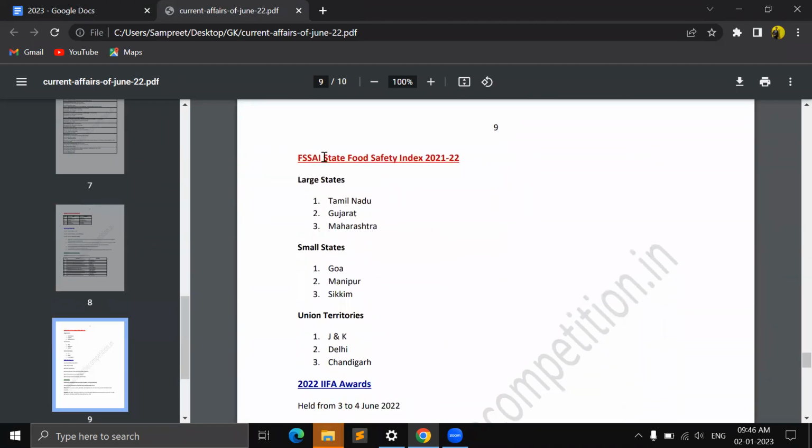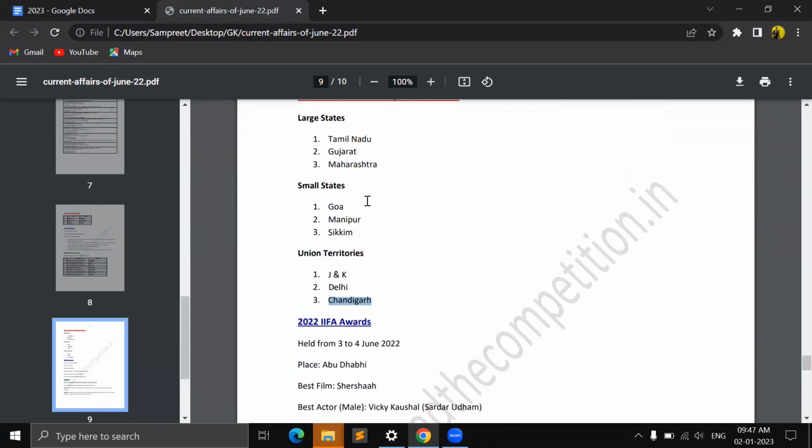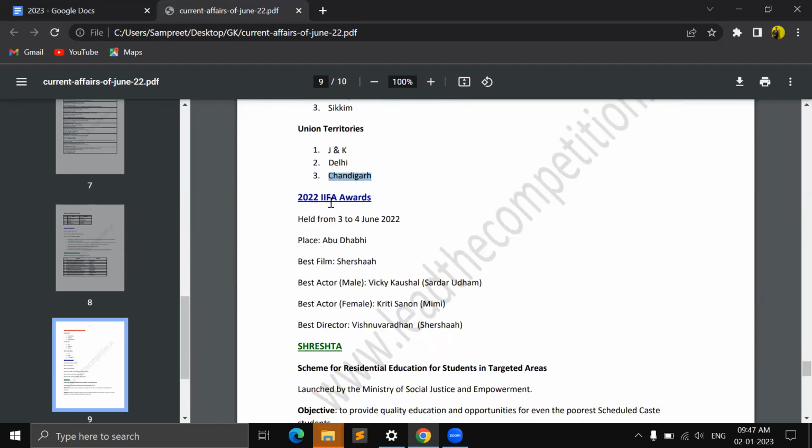Then we come to FSSAI State Food Safety Index 21-22. In larger states, Tamil Nadu comes, Gujarat comes, Maharashtra comes. So these are the places where food is the safest. In small states, Goa, Manipur and Sikkim come. And in Union Territories, Jammu and Kashmir, Delhi and Chandigarh come. So these are some of the places where you will find the safest foods in the country.